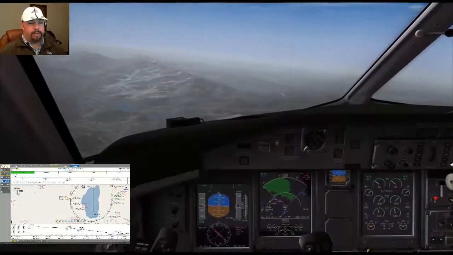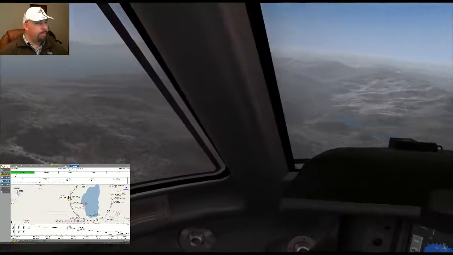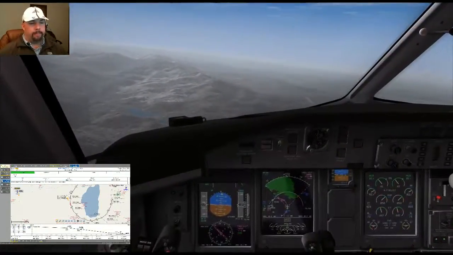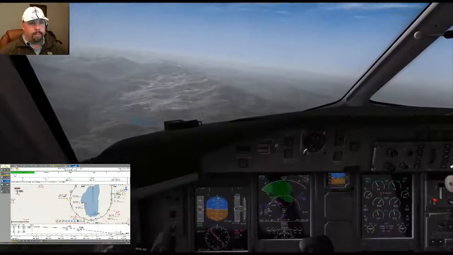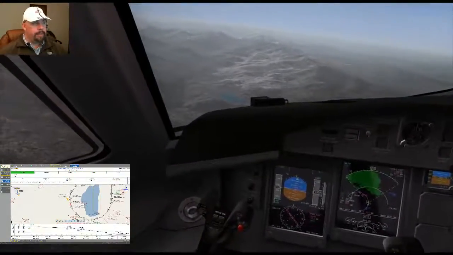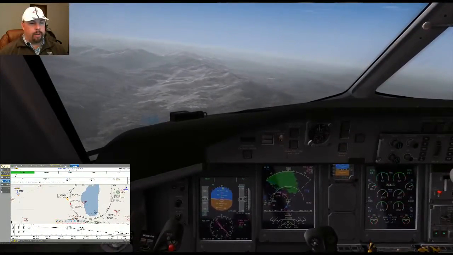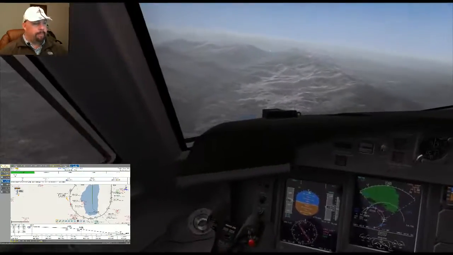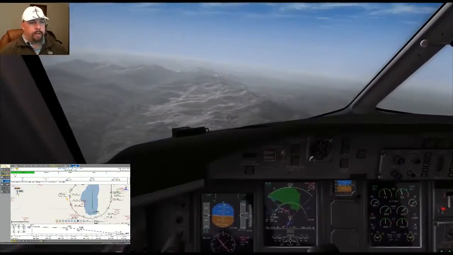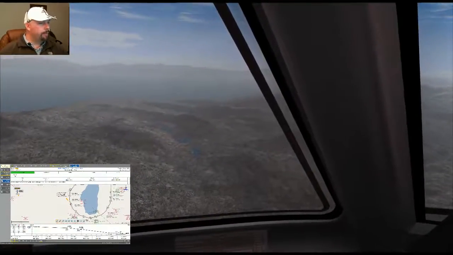Another good place to see some approaches that require RF legs would be into Palm Springs, KPSP. If you fly out there, there's some good RNAV, RNP approaches that require radius to fixed legs, and the charts will actually depict that. If it's going to require an RF leg, the chart will say that. Whether it's a Jeppesen chart or an FAA chart, the chart will notate that it requires RF legs.